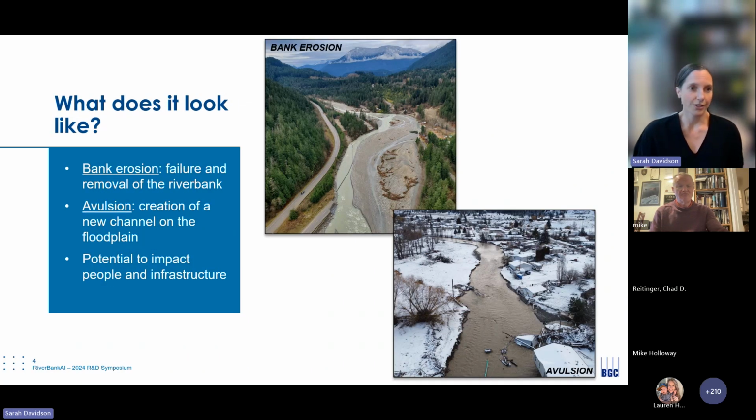What does morphologic change look like? So these are two examples from the 2021 flood in BC. The top one is showing bank erosion. So this is an area on the Coquihalla River where the river eroded its banks.